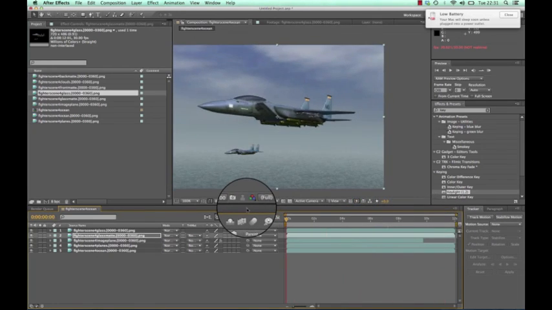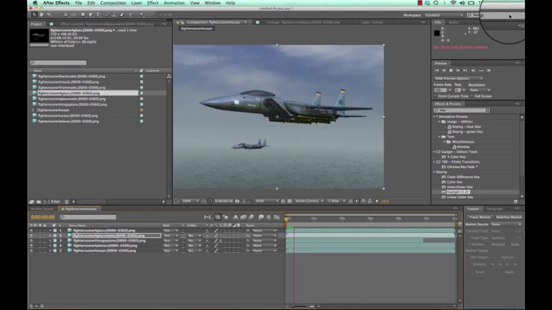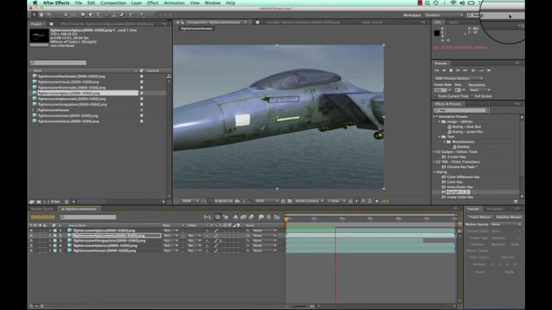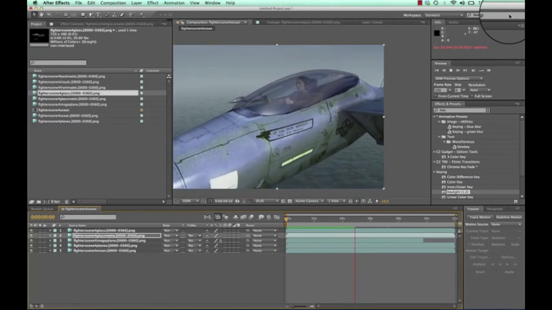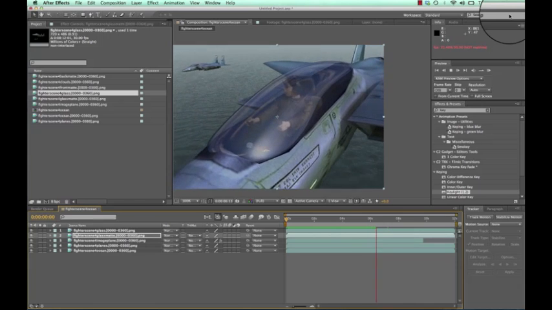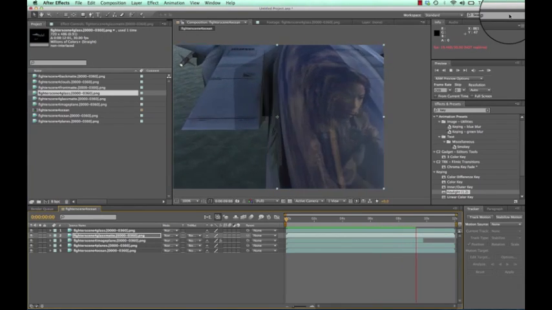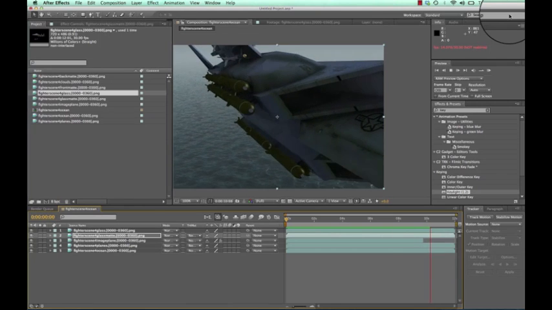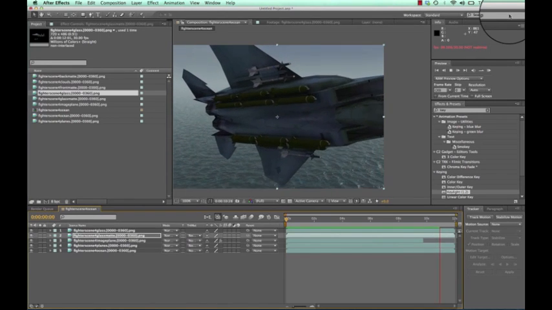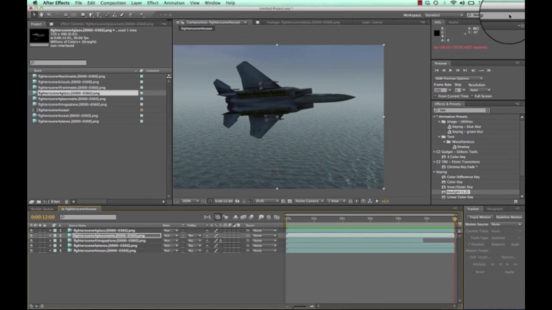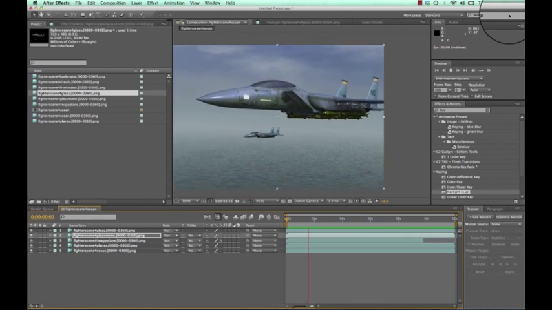So if I just play this back, sorry, my battery's on low. So if I just play. Okay, it's going to play again. There you go, that's with the render.